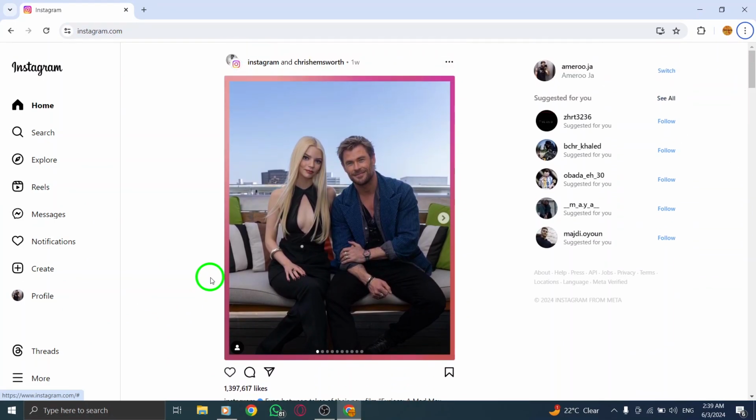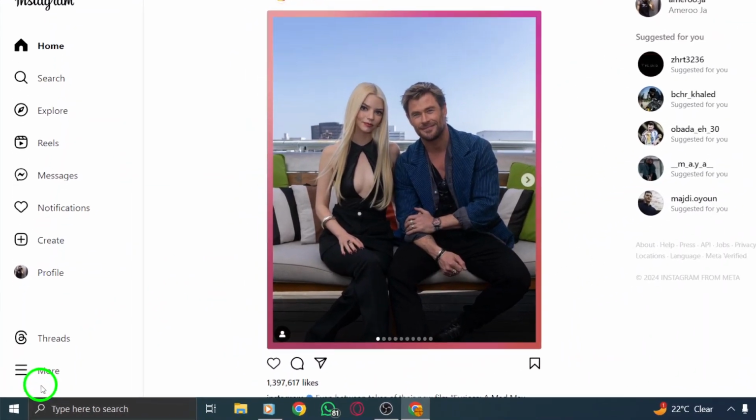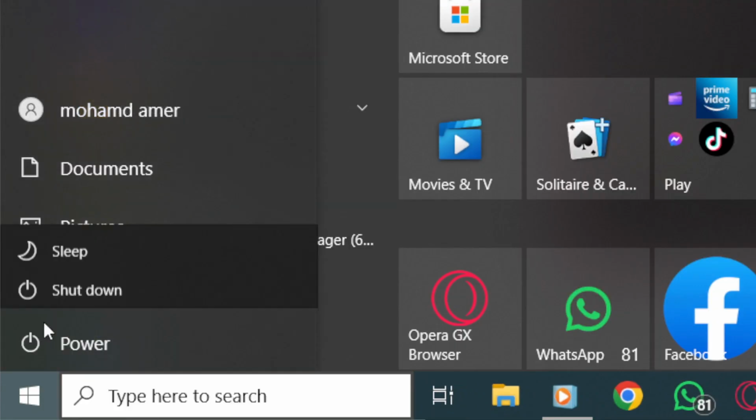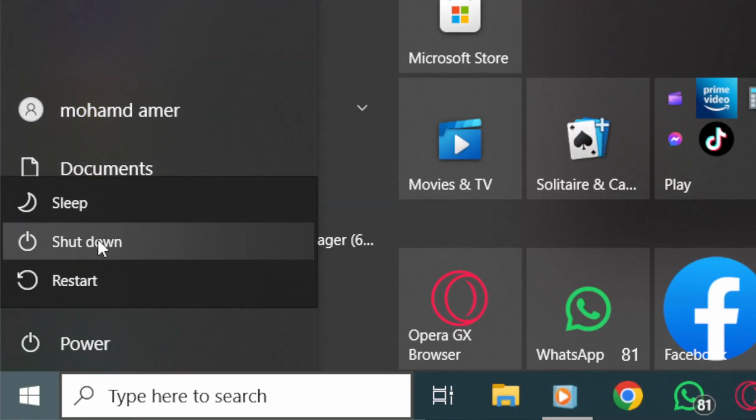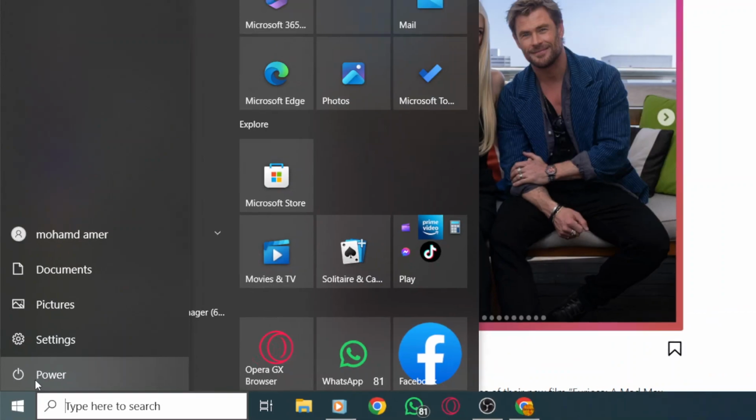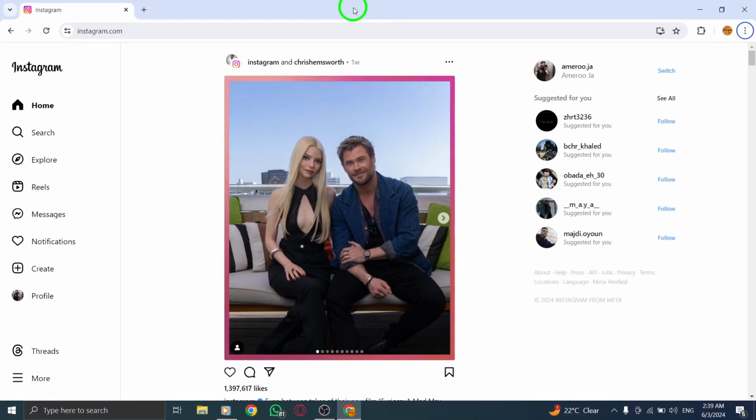If the problem persists, a device restart may be the solution. Turn off your device, wait for about 30 seconds, and then power it back on. This can refresh your device's network settings and potentially fix the Instagram connecting problem.